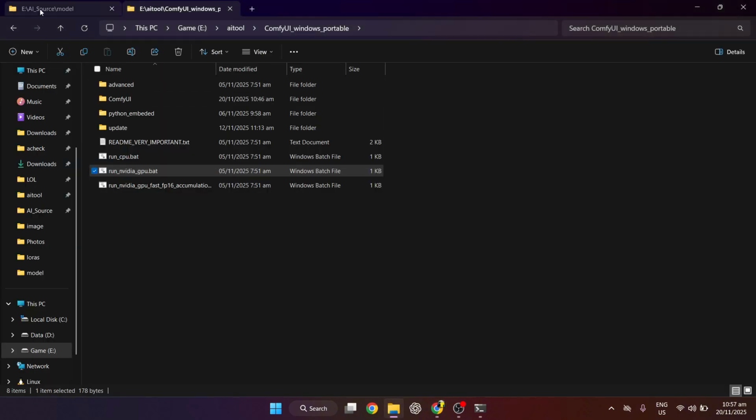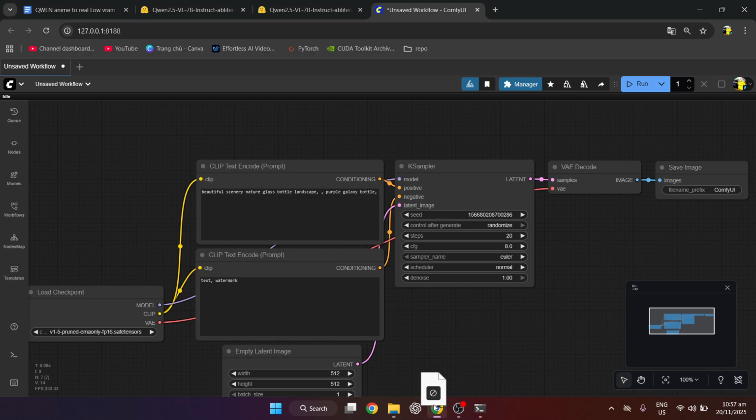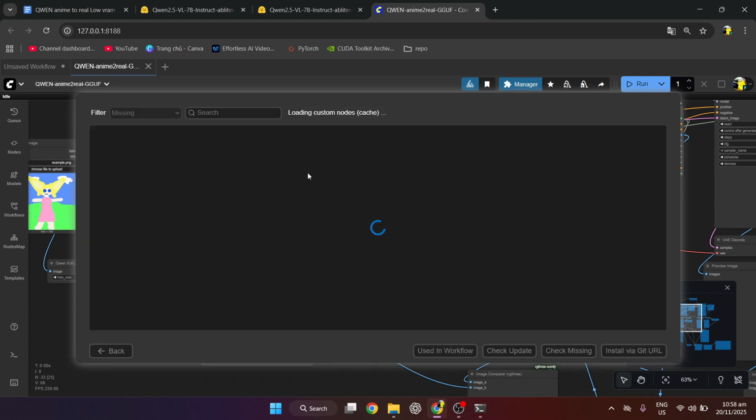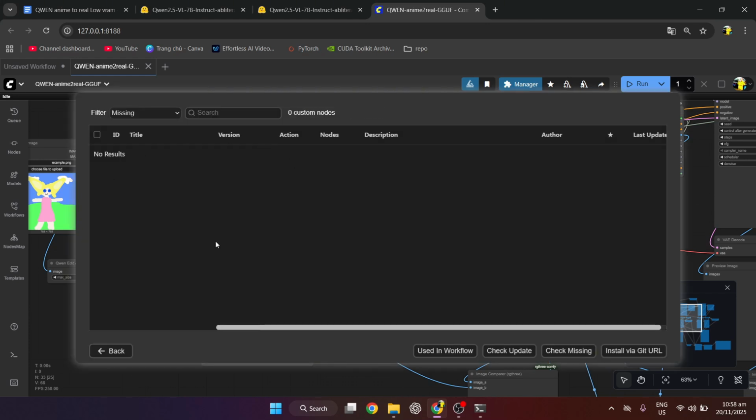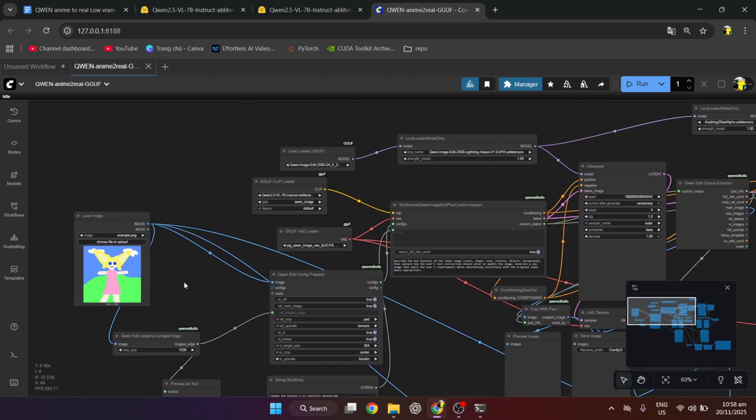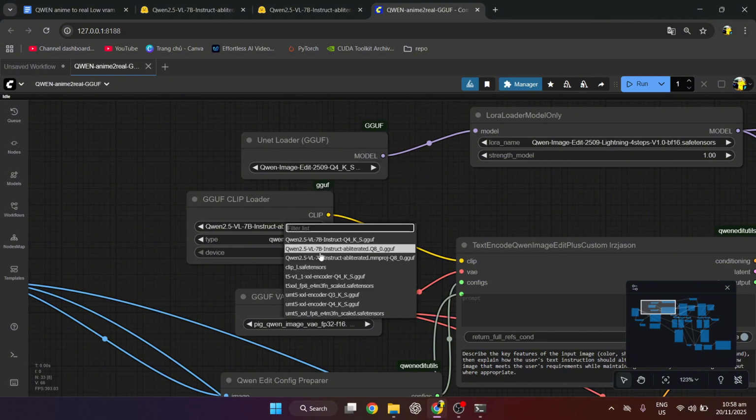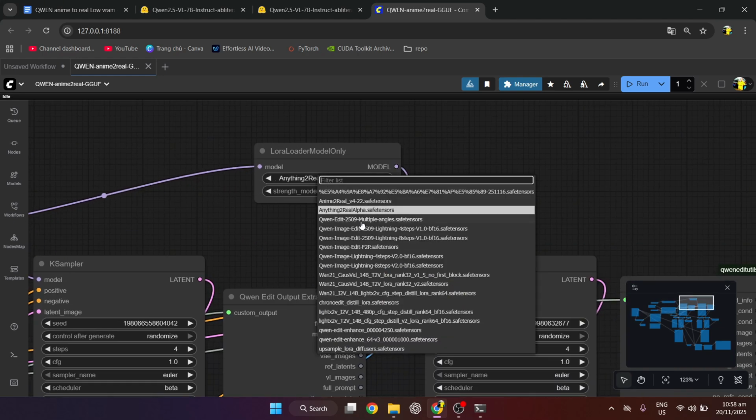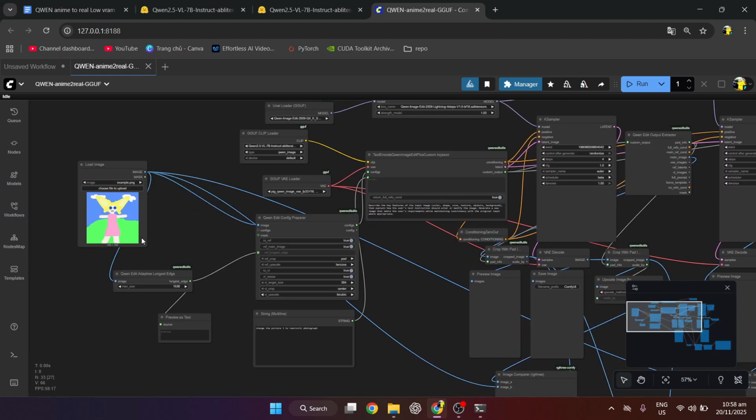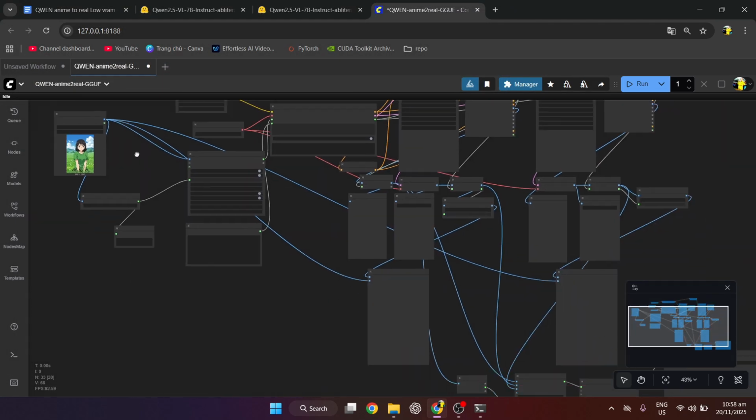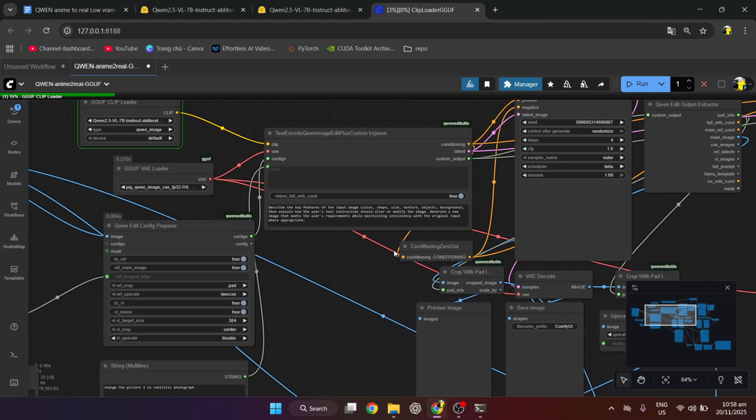After ComfyUI is running, we will drop the workflow file into ComfyUI. We will go to ComfyUI Manager and check if there are any missing extensions to install. Then we will reselect the models in the nodes that match the downloaded model. We will upload the input image. We will run the workflow.